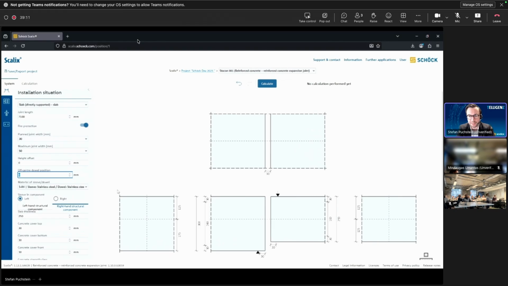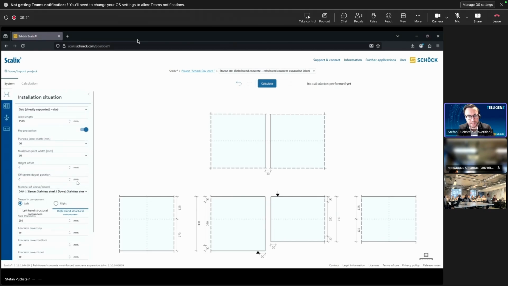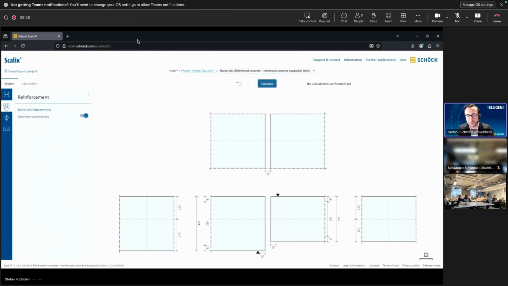Off-center means the dowel isn't centered in the middle of the right or the load-providing part, so it might make sense to have a different level for your dowel in some situations. In this case, we leave it in the middle of the right part. So we go on to reinforcement.